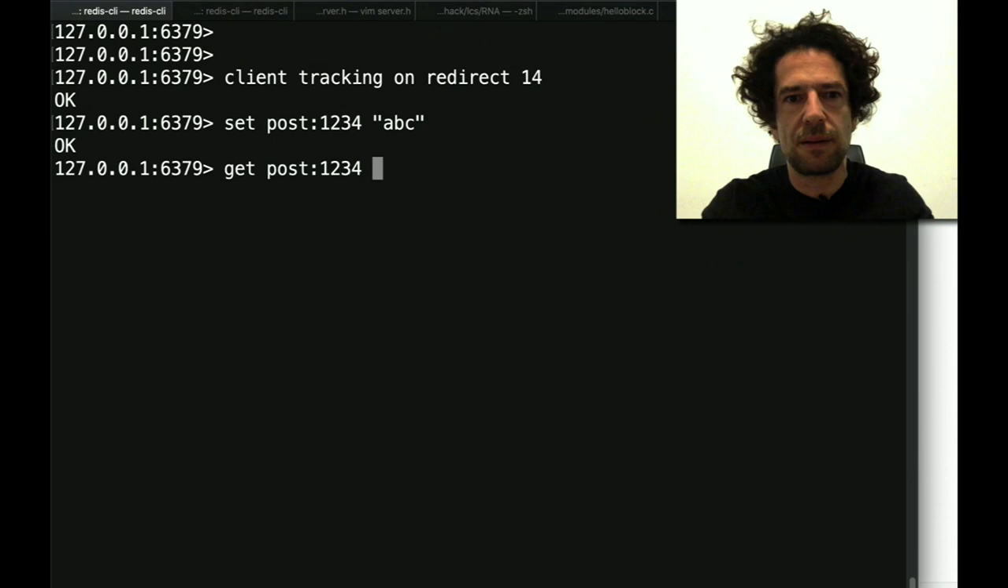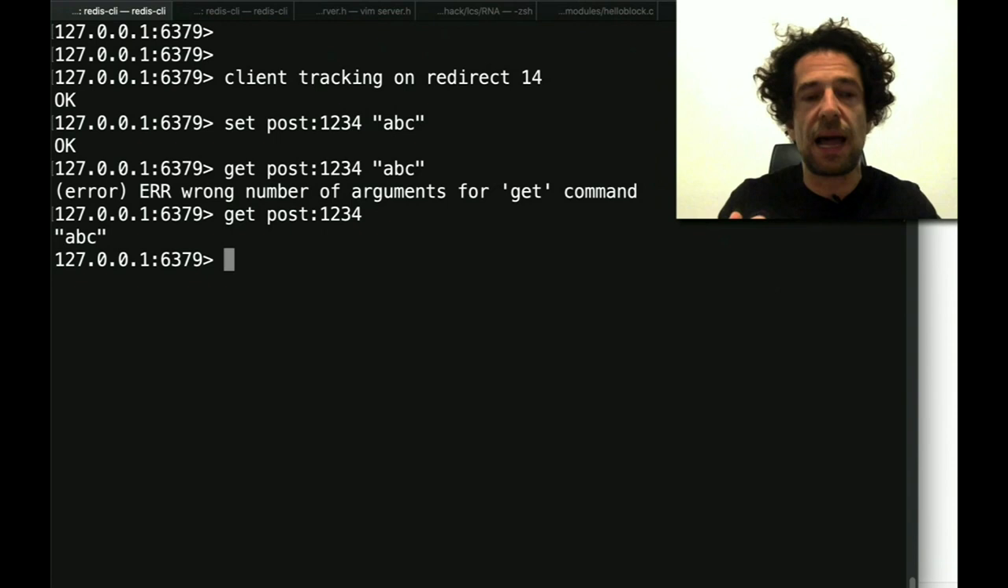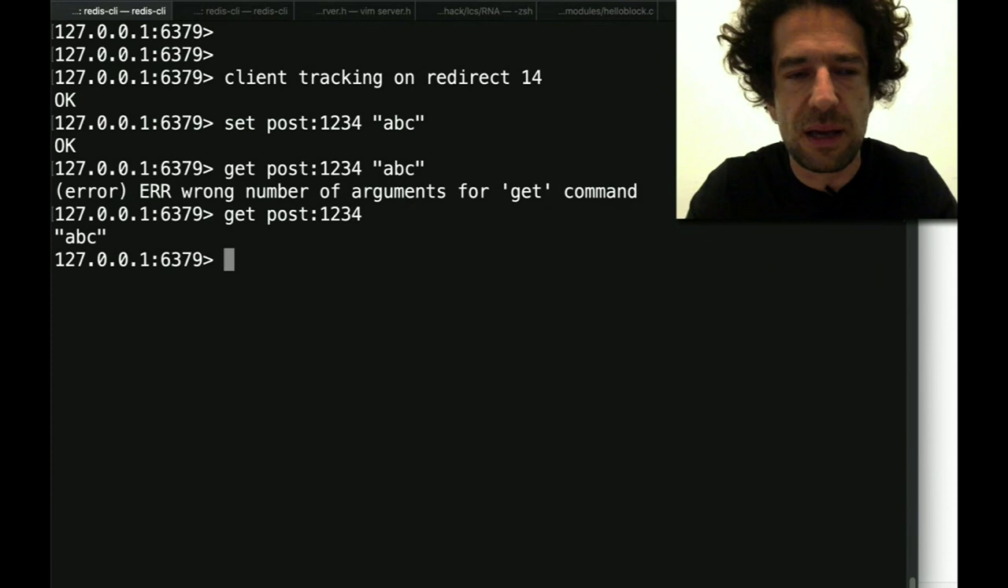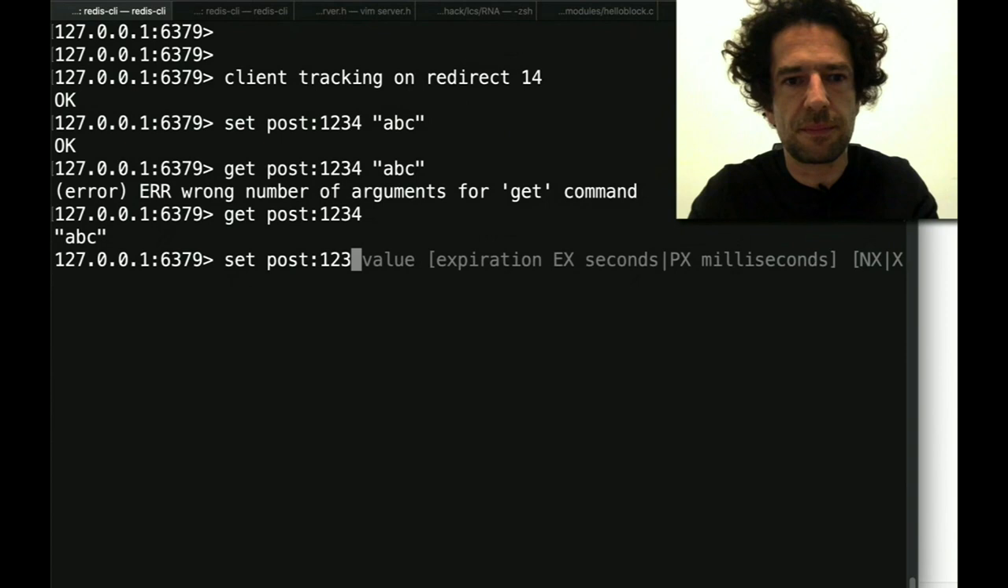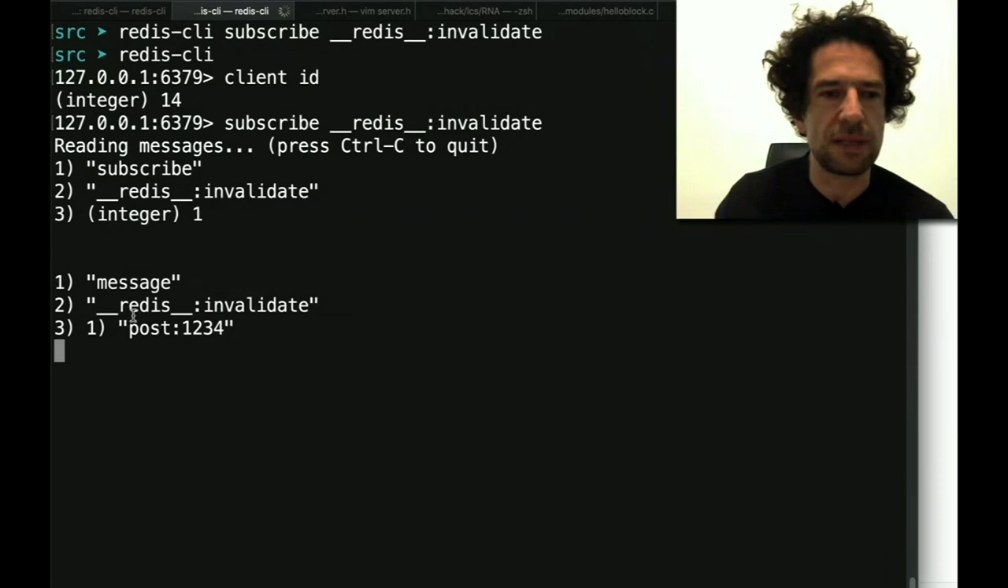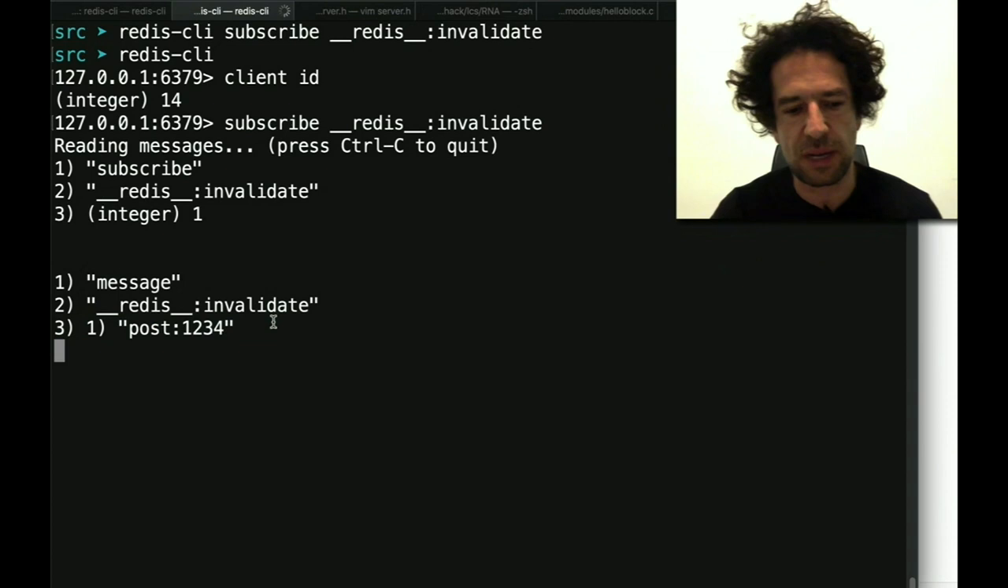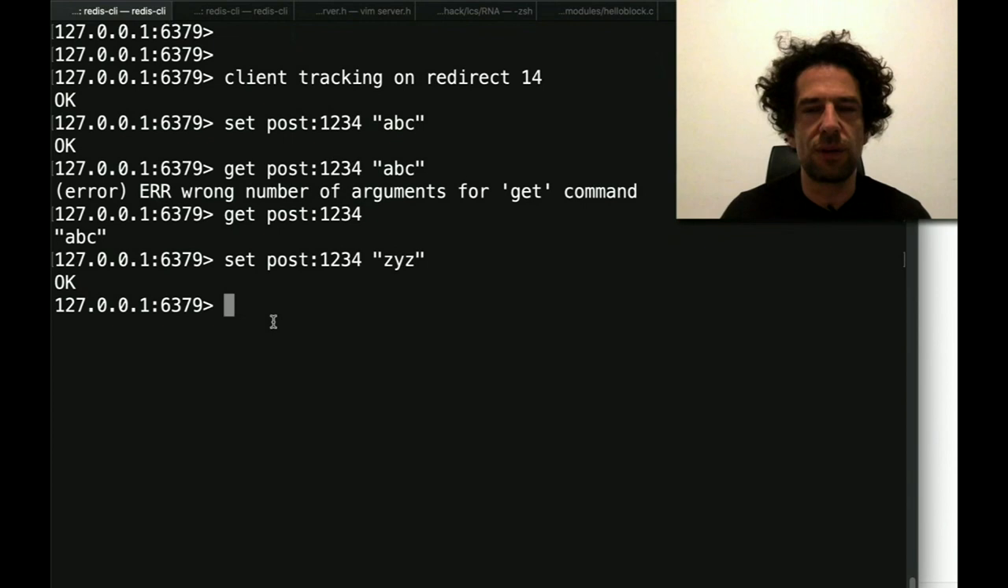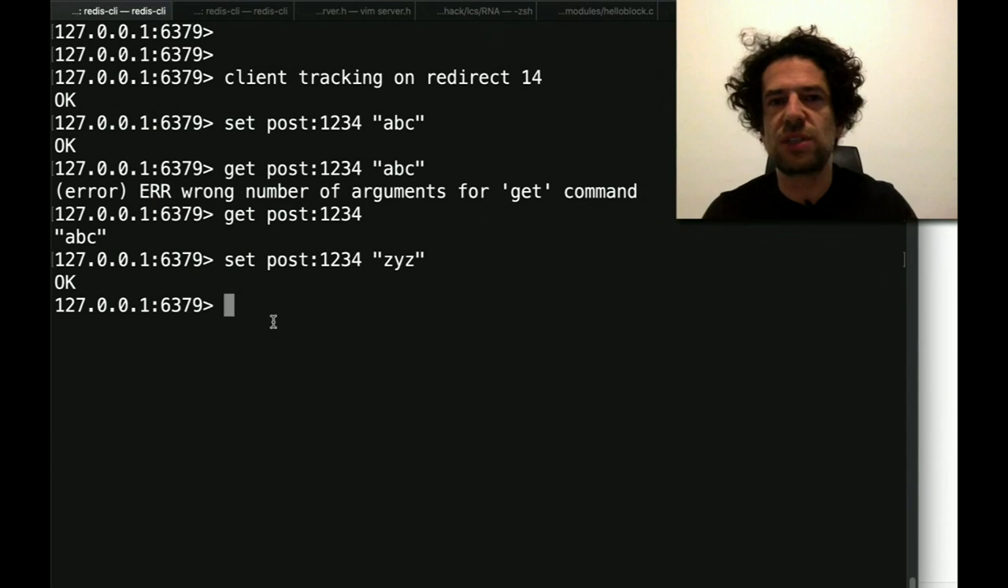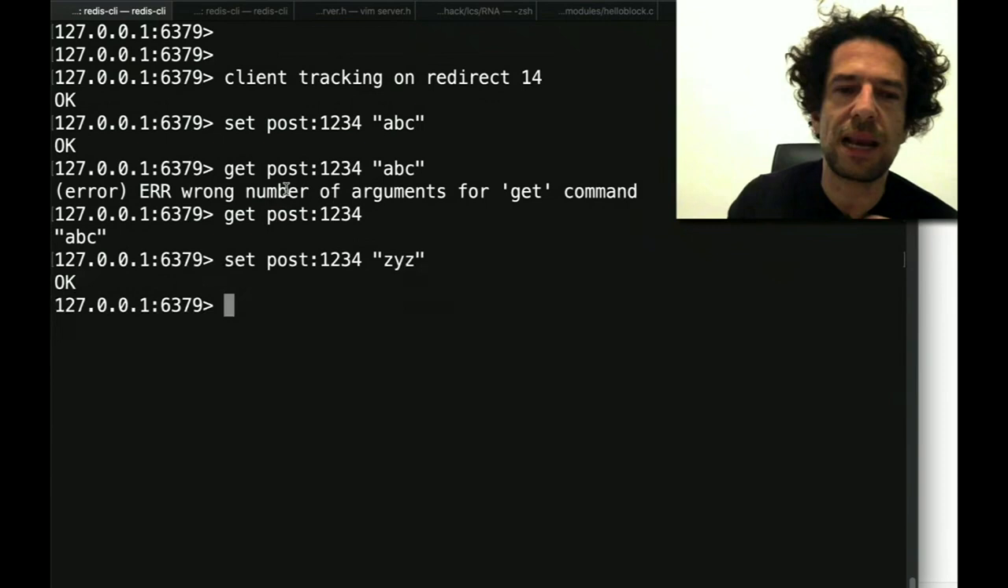But if I request post 1234, now Redis believes that I can have a copy because I requested it. And at this point, if the post is modified, now I get an invalidation message. Redis sent me: please invalidate the copy that you may have of this key. So basically, in the default mode, because there are multiple modes that you can use, client tracking remembers for each client which set of keys it could have memorized. It assumes that the client can have a copy because it fetched this key using a read-only command.